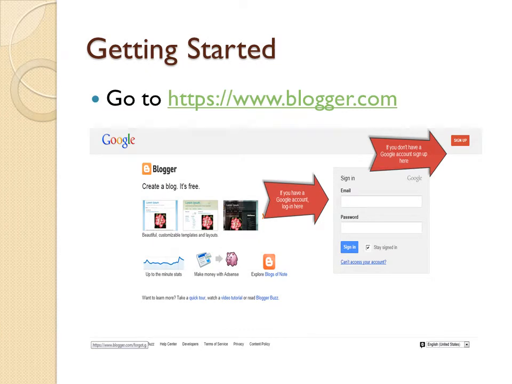To get started, go to blogger.com, www.blogger.com, and something resembling this page will show up. This is made November 2013, and Google changes things from time to time, so it may look a little bit different. If you already have a Google account, you can log in here, and if you already have a Google blog, the next few screens are not going to apply to you.